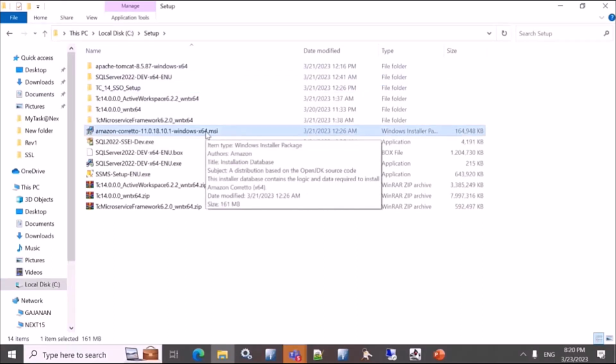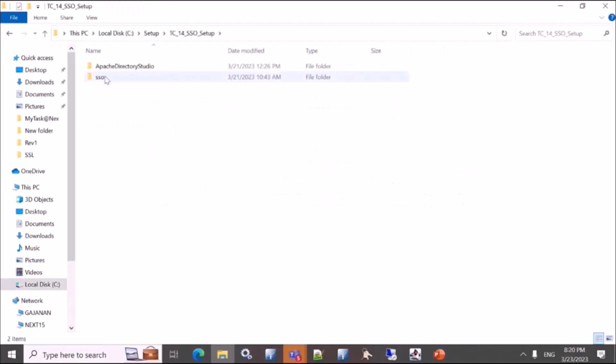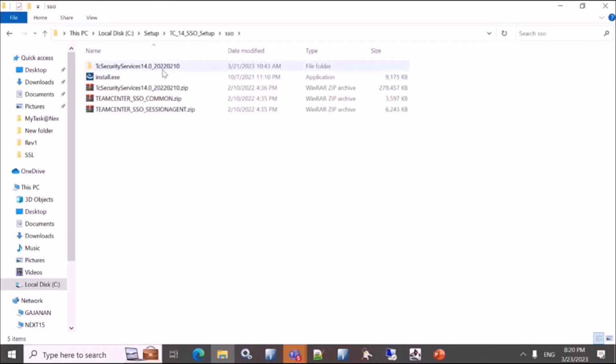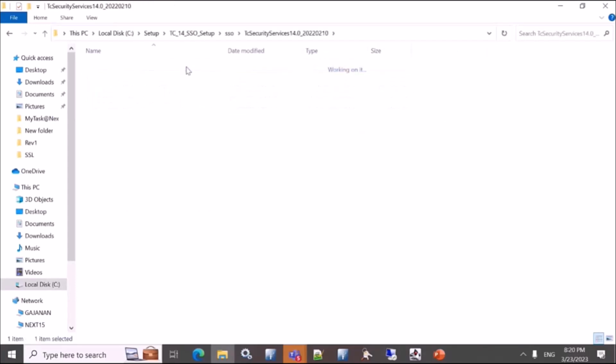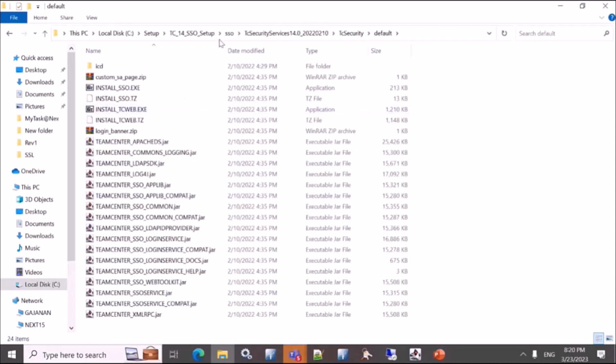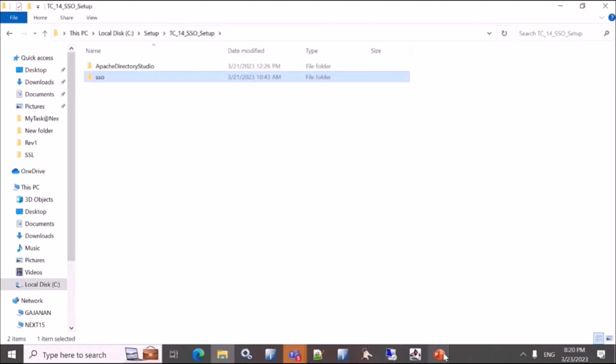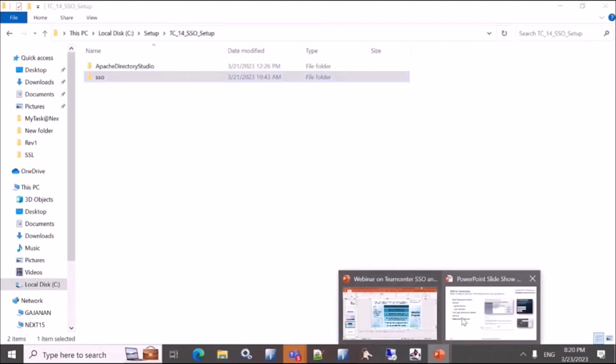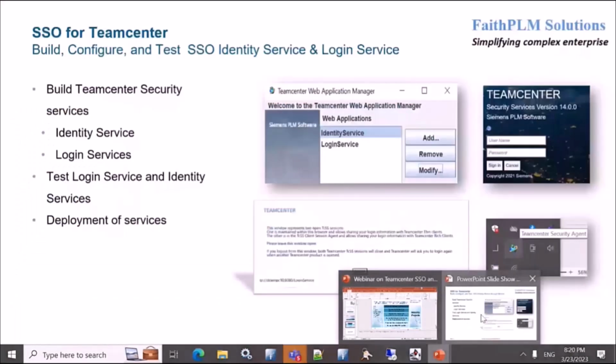So for configuring the identity service and login service, we need to extract our setup. This is the SSO setup which is available in your existing Teamcenter setup. From here, you can extract it to your required location. I think I have already mentioned it in the slide. Let's go there first.